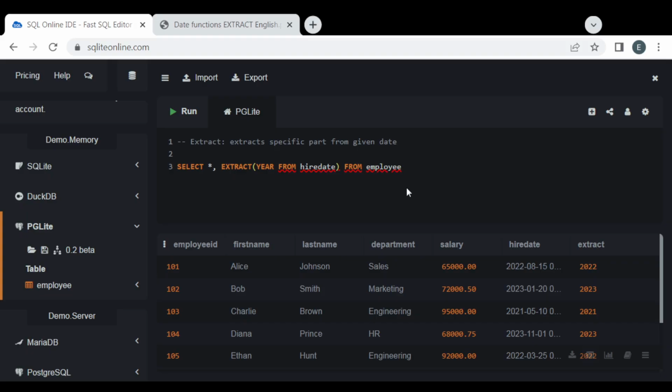Today's challenge is to extract the month from the hiring date. Just write the query in the comment box.